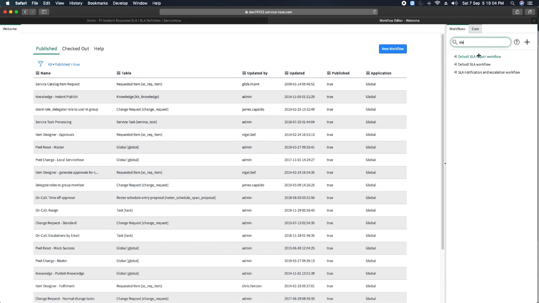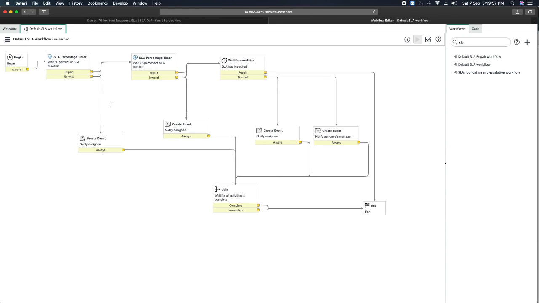Now this one is for repair workflow that automatically runs. So you don't have to select this one. The ones which send the notification will be this one, that is the default SLA workflow, or the SLA notification and escalation workflow. If I click here and open the default SLA workflow, this is the same workflow which we were talking about. This is the default SLA workflow.